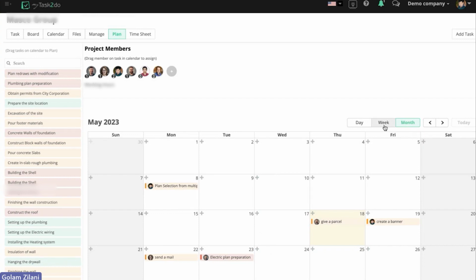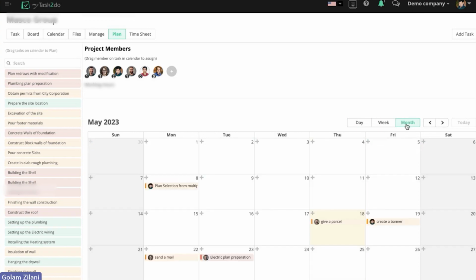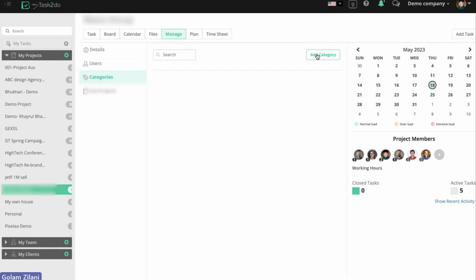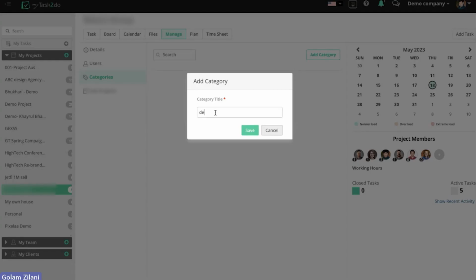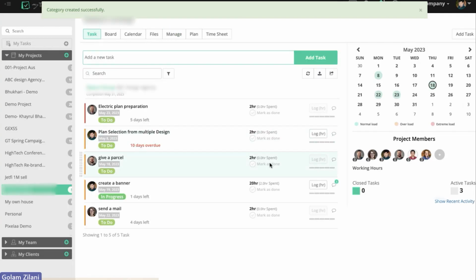And you can see it's a month view, week view, day view. In different ways, you can monitor the task. And manage is just managing different users and sub-projects. You can create sub-projects and you can create user categories. A task can have multiple categories, like a demo category, for example. So you can create your own category, which is available in a task.